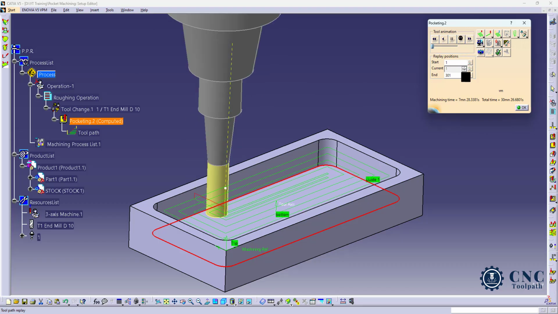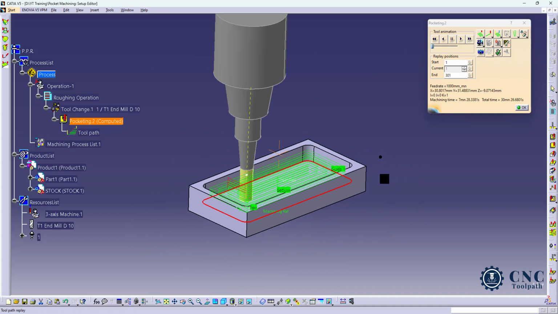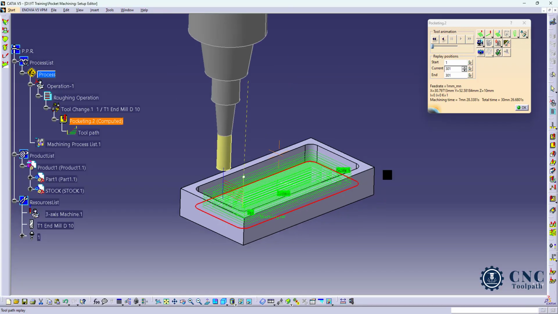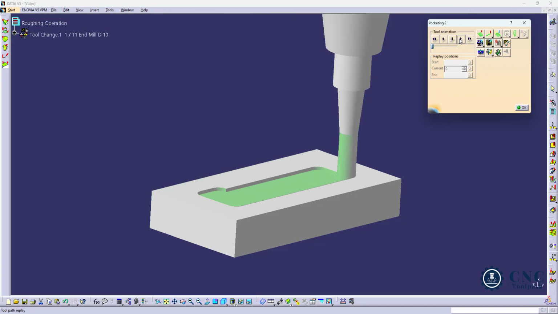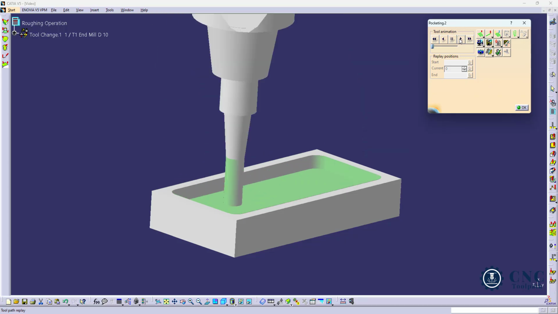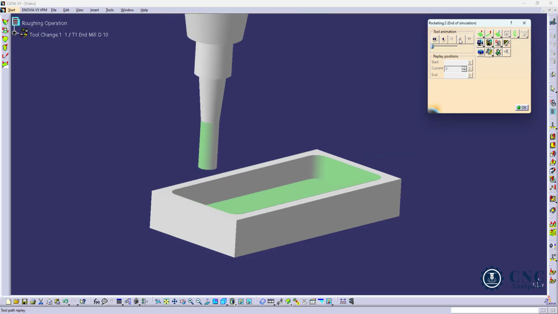Today I'll be showing you one of the most important and quick steps in CNC programming using CATIA, the part and stock setup for pocket machining. This step is the foundation for accurate machining, so don't skip any detail.